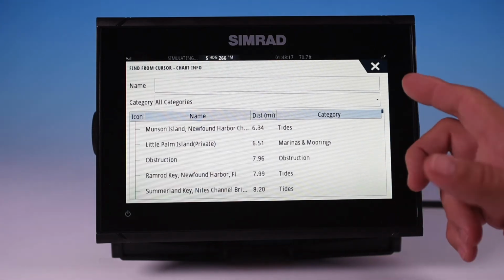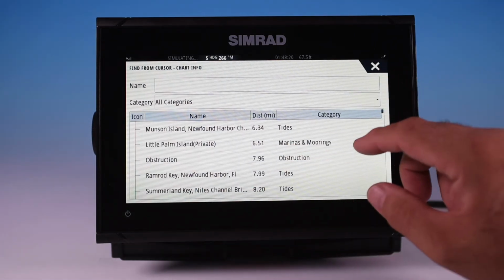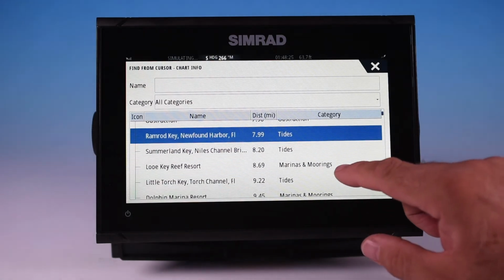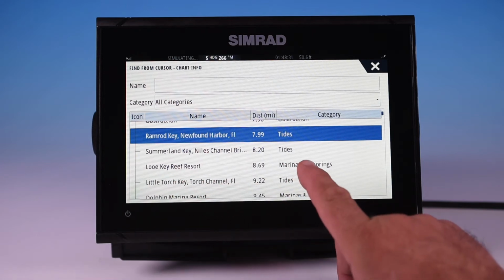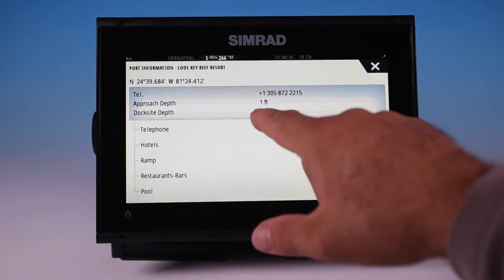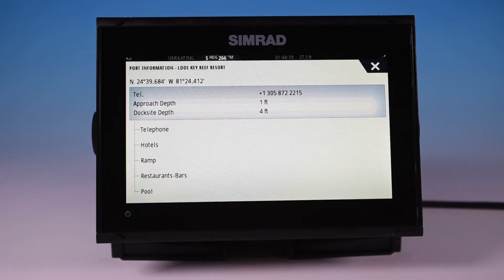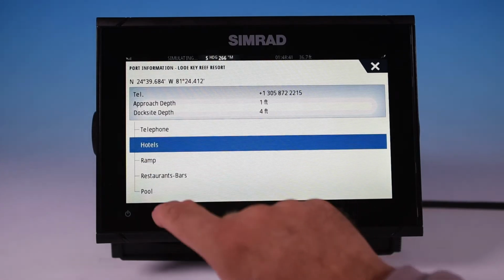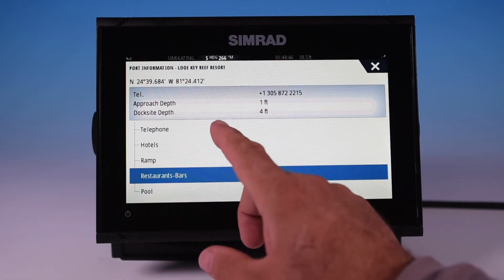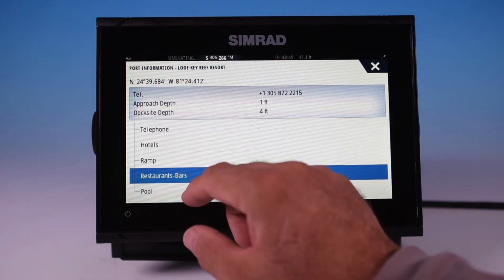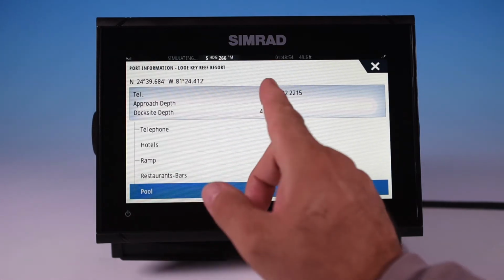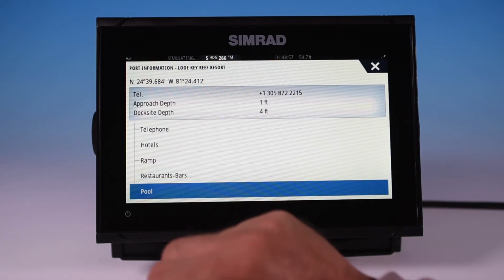So let's say we're at this point, whatever point it is on the chart, and we want to find the closest marina. Little Palm Island is private. We know that maybe that one won't work for us. Let's try Lukey Reef Resort. I click on that and it gives me a phone number, approach depth 1 foot, dockside depth 4 feet, and I can pull up any information. If it has information on it, I can hit that and it will give me that information. So it's got a boat ramp, restaurants, it's got a pool. Sounds like a good marina. We can give them a call, see if we can stay the night.